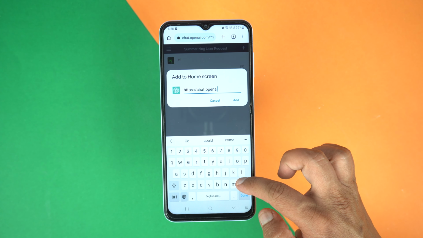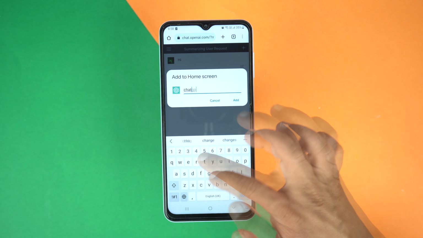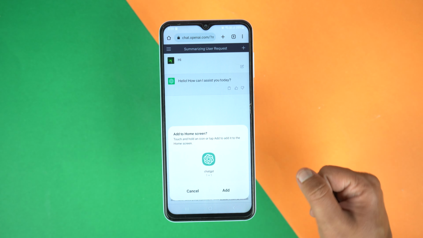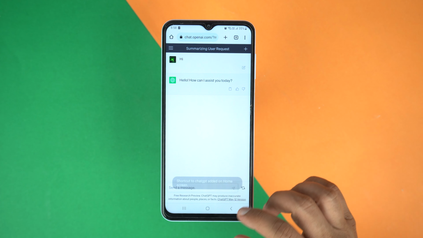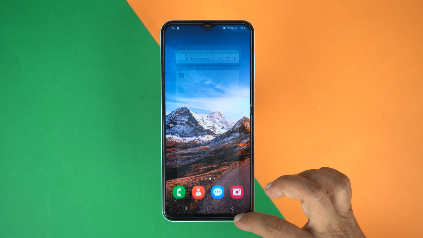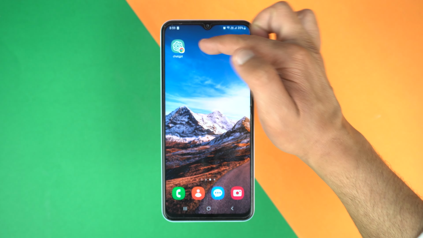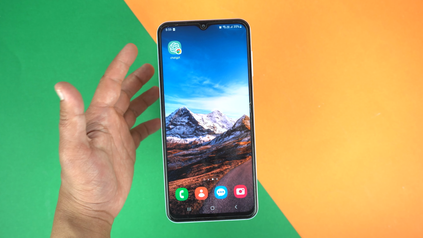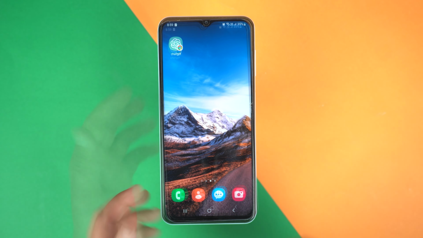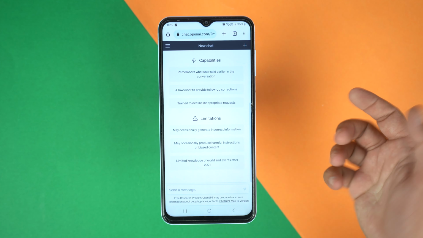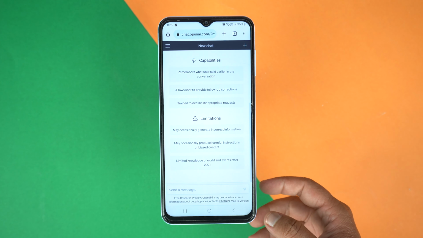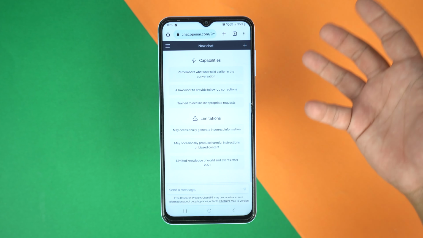Now you can give any name, like I'm giving ChatGPT, and then tap add. And here again tap add. And that's it. Now go to home and the ChatGPT icon will appear on your home screen. Here you can see. You just need to tap it to open ChatGPT and boom, here you can see. So by this, with just one tap, you can open ChatGPT and use it.